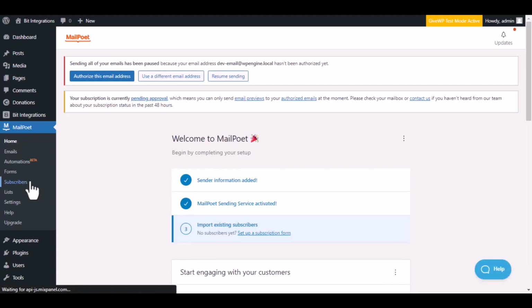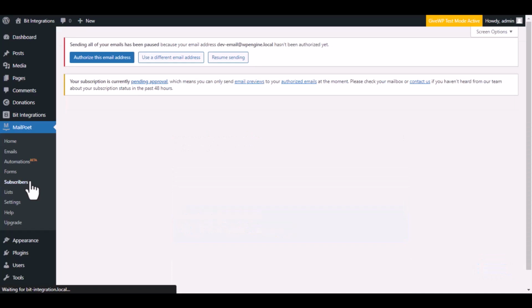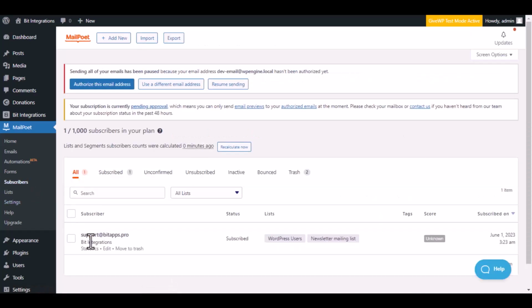Then go to Subscribers. Here is the data that came into MailPoet through the integration.